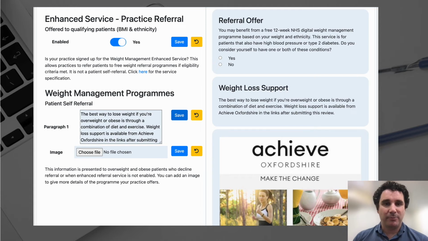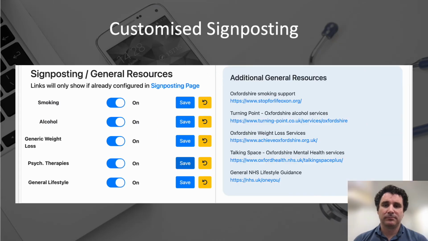For example, here for practices where it's relevant, you can activate the enhanced service for the NHS digital weight loss service, as well as uploading images of your local weight loss services, which then give patients a taste of what they might be experiencing. You can also add your own fully customizable questions to the MedLinks to really engage your patients and to gather additional data that you as a practice find beneficial. At the end of the reviews, patients can be signposted to various resources, and you can log into the manager and customize those reviews for your own practice population and send your patients as appropriate to things like smoking cessation services, alcohol, weight loss, and psychological therapies.